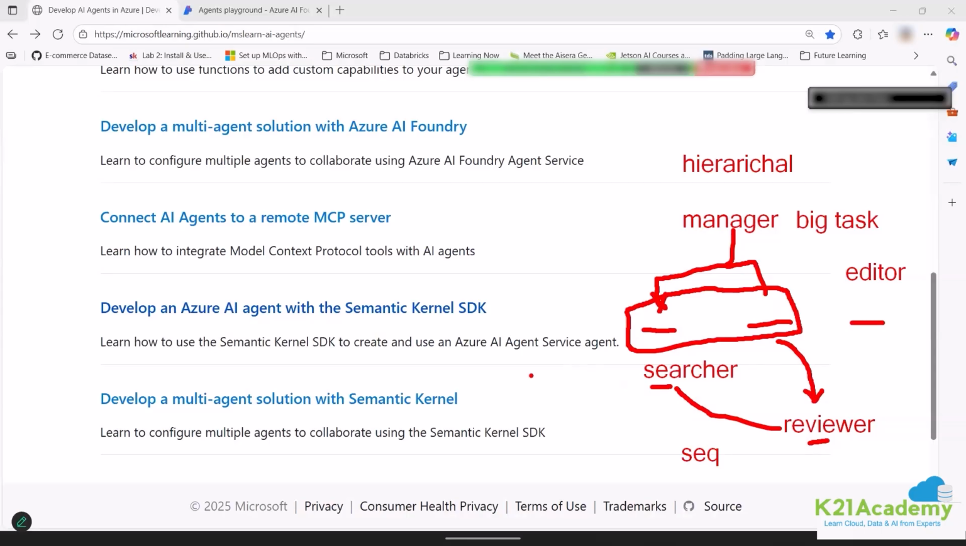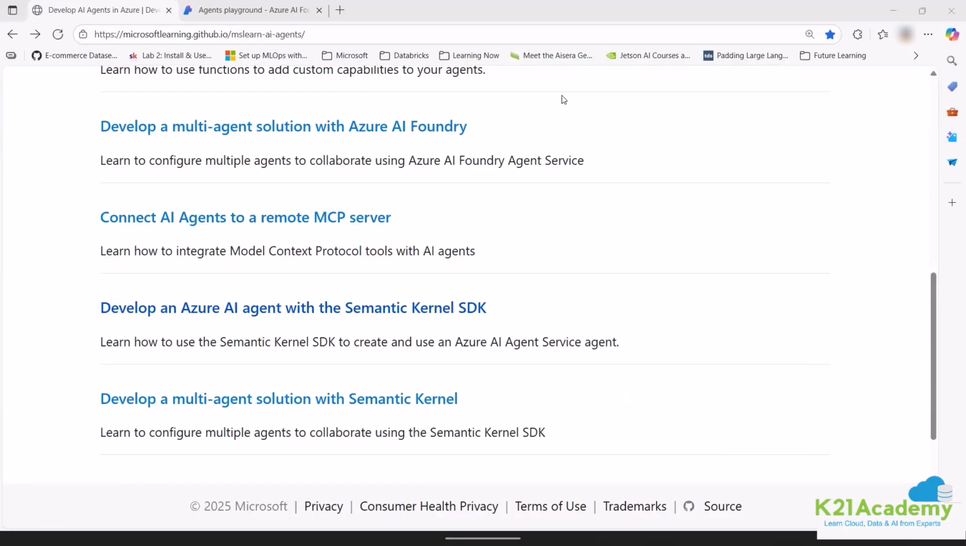Or there can be multiple researchers. If this is searcher 1 and this is searcher 2, can these two tasks be in parallel or is it required to be sequential? Generally we are okay with parallel in that case, because they both are researchers. Then it will go to the reviewer, who will see what is common, what is not common, what is required, not required. So this is what we call hierarchical, in which we can have parallel and sequential combined.